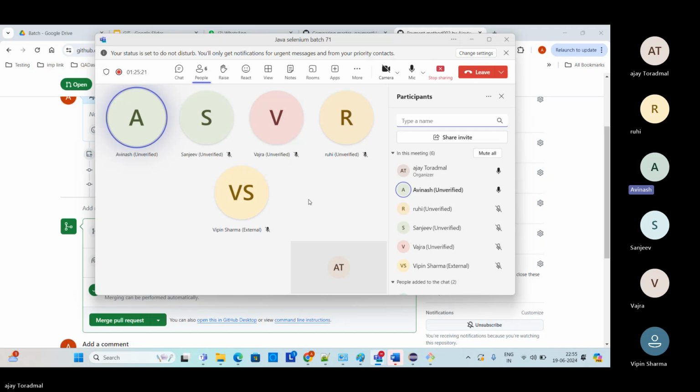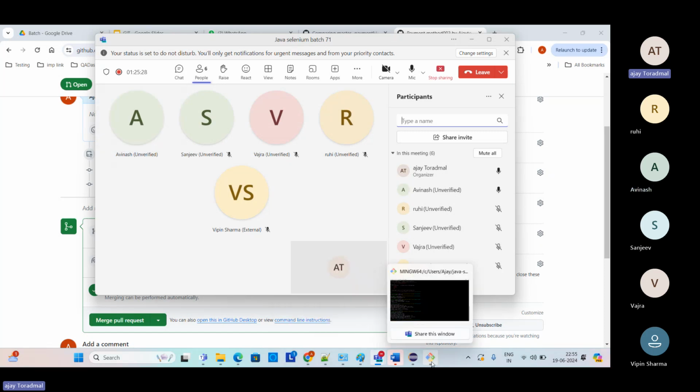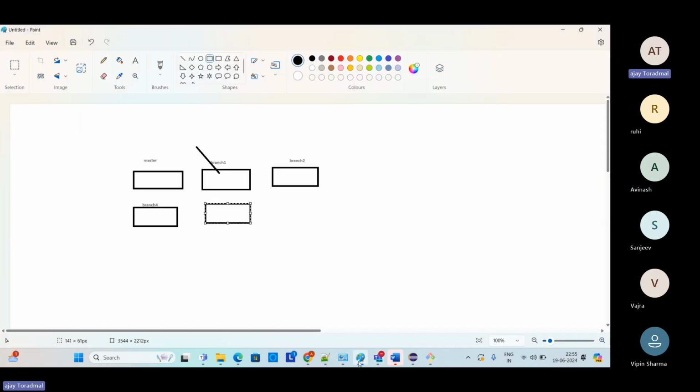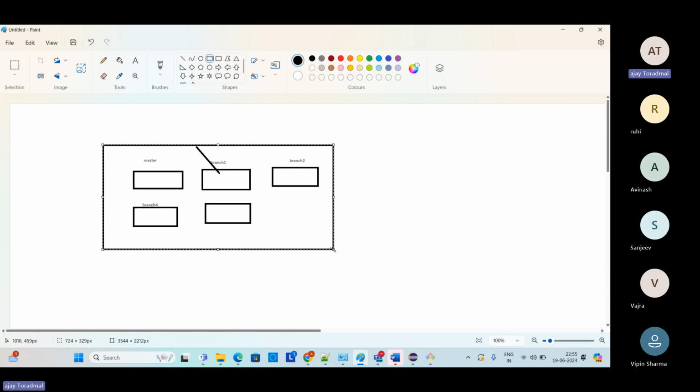See, there are two branches available on my machine. For your question, I'll try to elaborate more. For example, this is my computer, this is my PC, and this is my remote repository, that is GitHub.